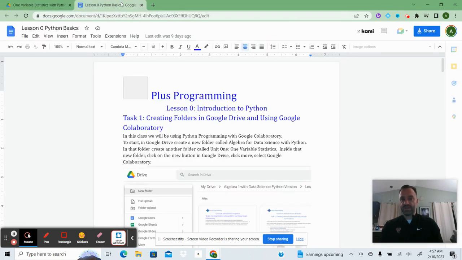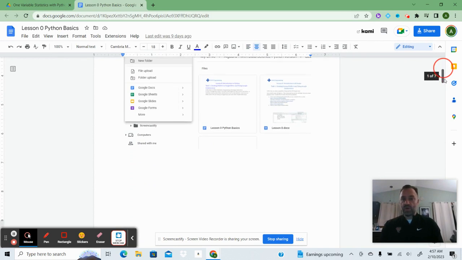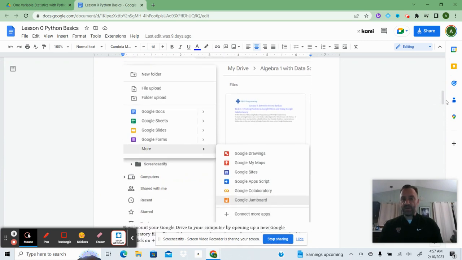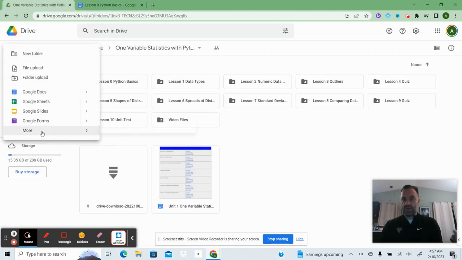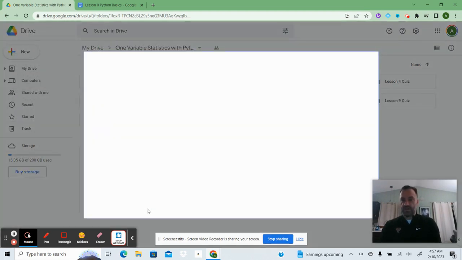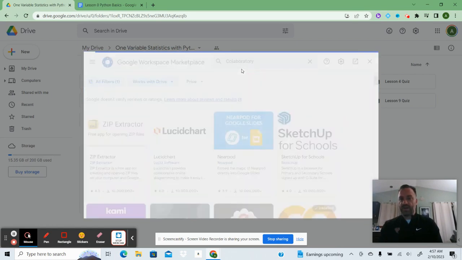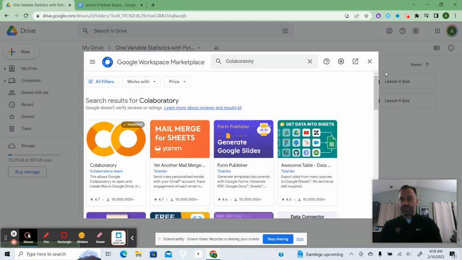So now I'm going to look at some of the things I just went through. One, create a new folder and open your lesson. The next thing you're going to need to do is create a new Google Colaboratory. From your main Drive screen, go to New and click More. When you first do it, you're going to have to connect more apps and look for Colaboratory. In Google Workspace Marketplace, you just type in Colaboratory, click on it, and when you're on it for the first time, you just install it.